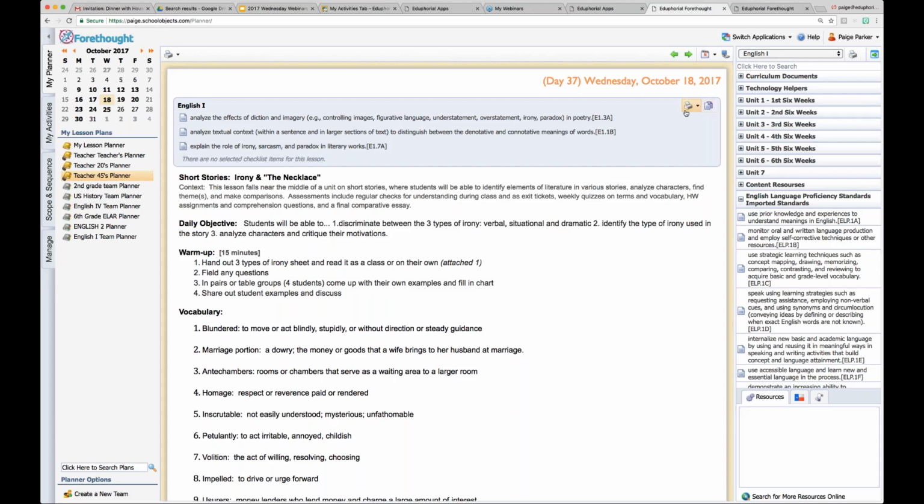The only thing I can do is these two things at the top. I could print out a copy of this lesson for myself to use while I'm writing my own lesson plan, or I can send this lesson to my own planner.